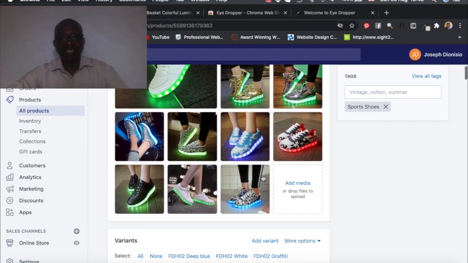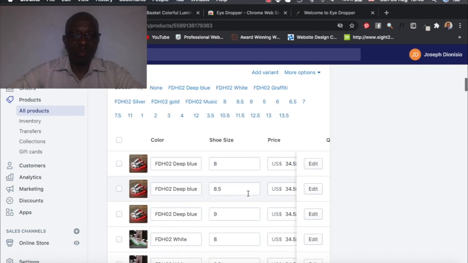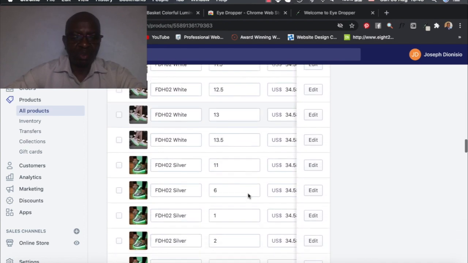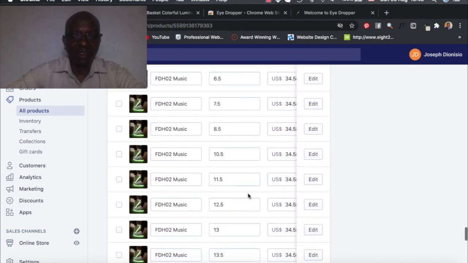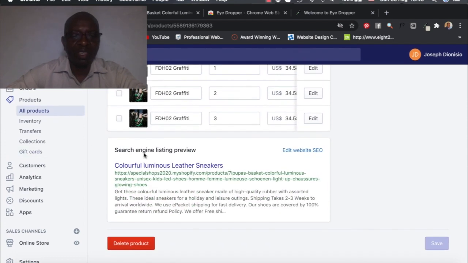Now we have finished adding these photos, there are 12 of them, and we have finished with them. Now I want to show you the other thing that I said I want to show you, which is about optimizing. That is called SEO optimization. SEO optimization is down here. It's called search engine listing preview, but we call it search engine optimization.